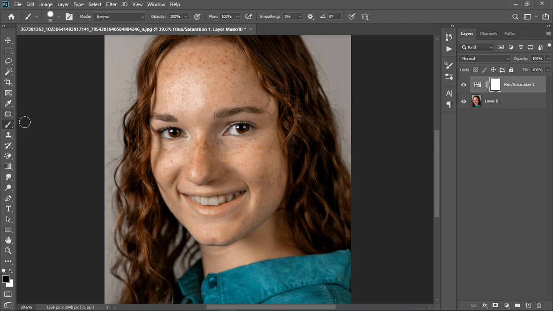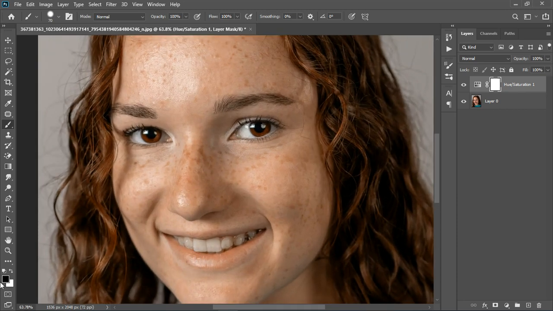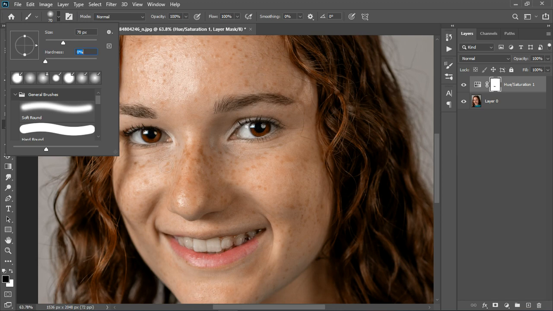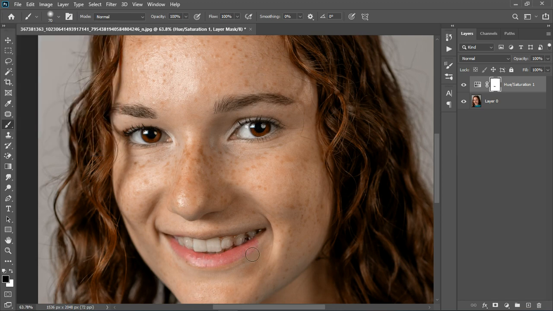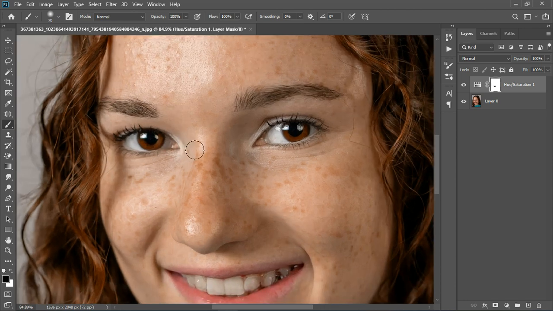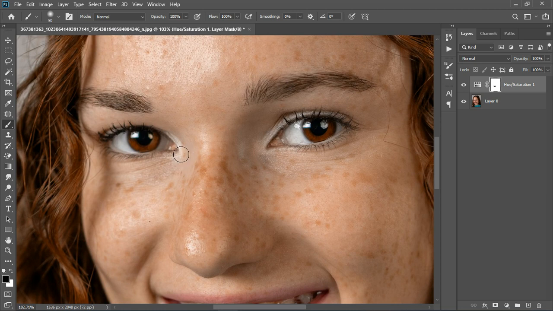Grab the brush tool and let's zoom in. Make sure the foreground color is black and just clean. Make the brush hardness soft. So I'm just going to do that and do that to the top part very quickly. You can take your time and do that. And I'm going to do this side as well. Yes, so something like this.